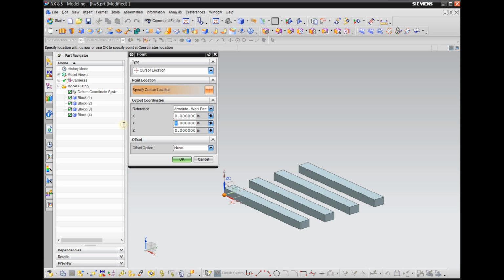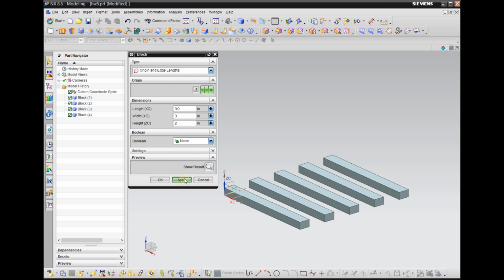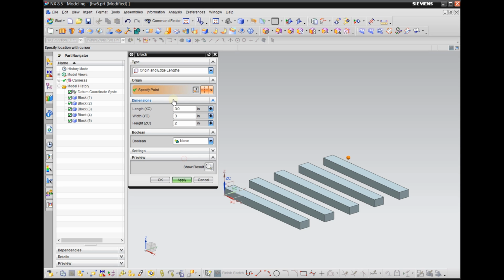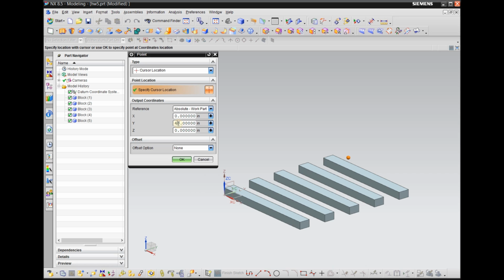Let's keep doing this. 32. Apply. Then it's going to be 40. Apply. 48. Apply.